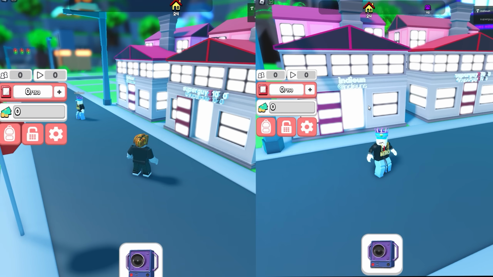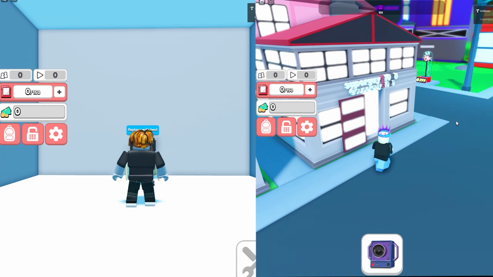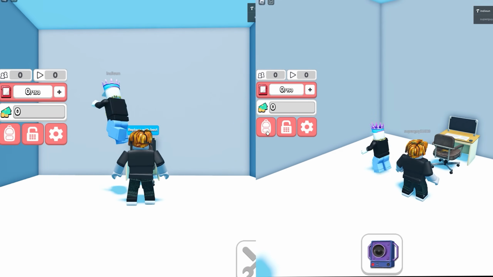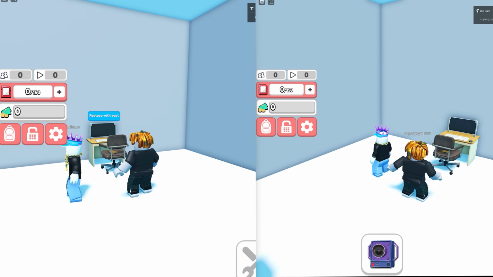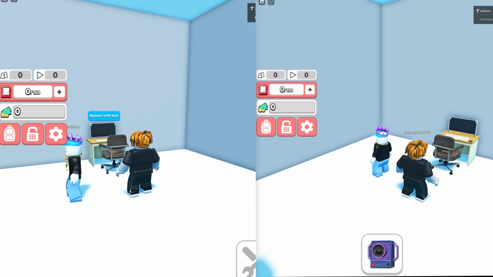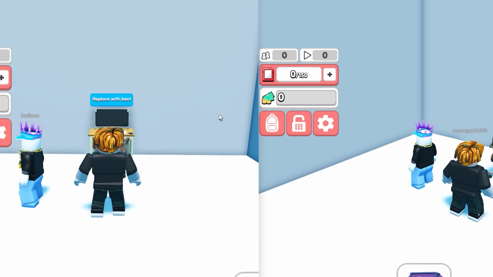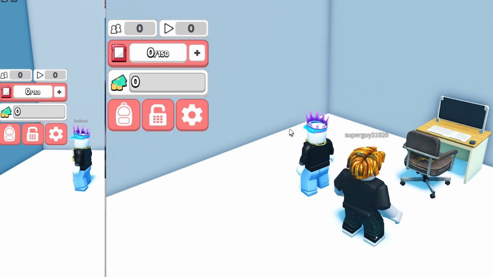So guys, the reason I wanted to get two Roblox instances open is because whenever you are in your friend's house and they're editing their studio, you will be able to see it on your screen. While they're editing their studio, you can watch them place down new stuff. Here on the left, this is the owner of the house. Here on the right, this is the visitor.